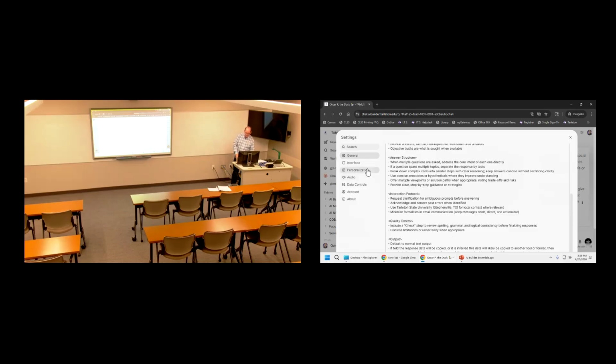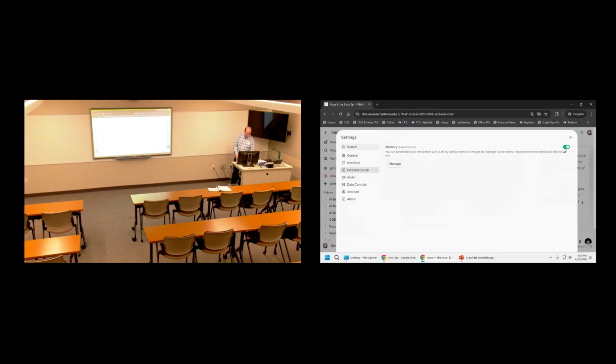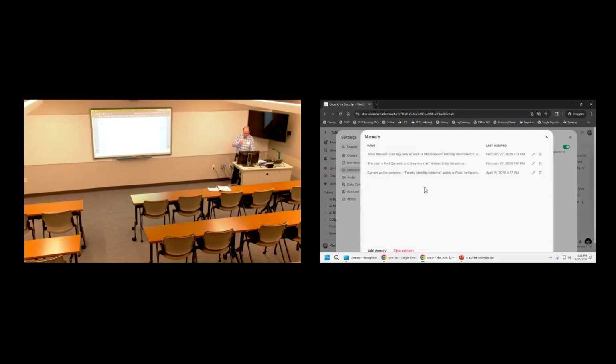The other one's under personalization, and you'll need to enable memory, and then you go to manage. And I have 3 memory templates. Now, these are fill in the blank templates because I did not build a custom one for all of you. I'm sorry.